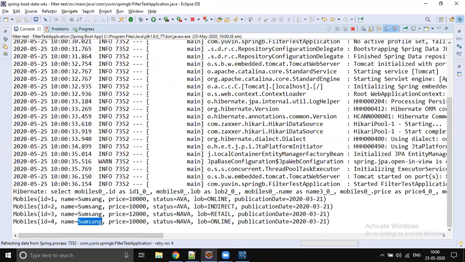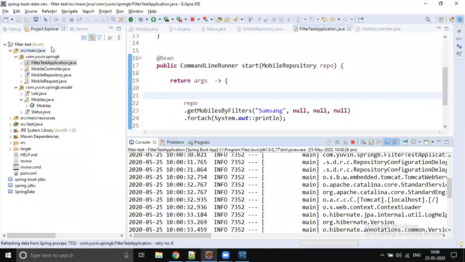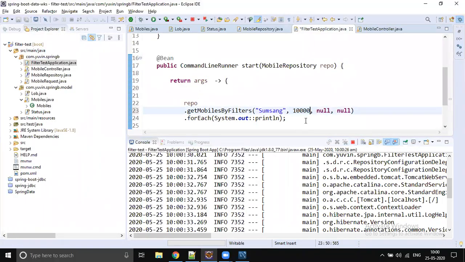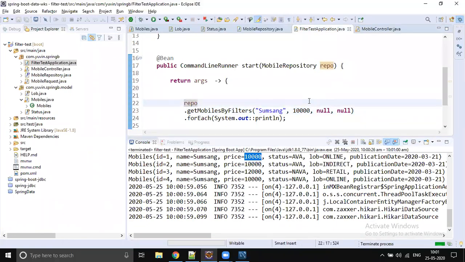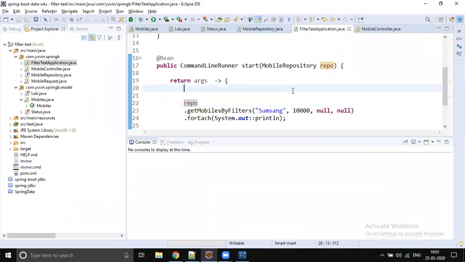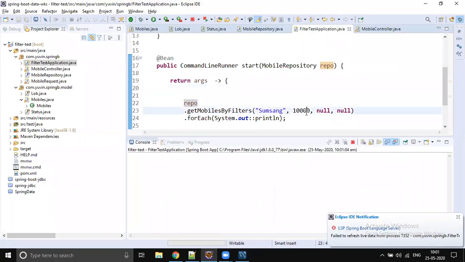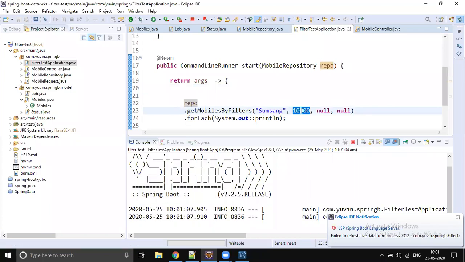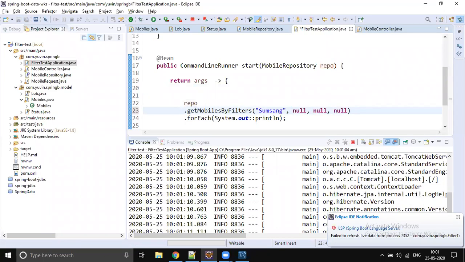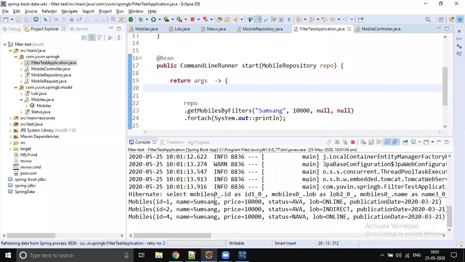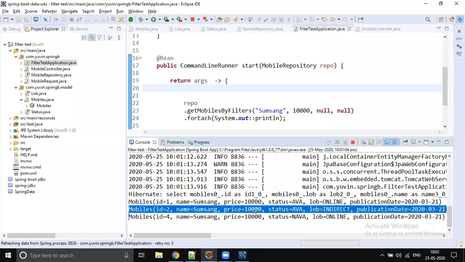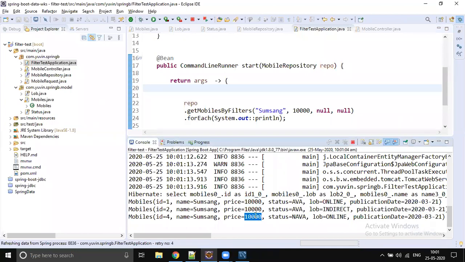In Samsung also we have multiple prices, 10,000, 12,000. So let's fetch only the 10,000 price. Let's pass the second parameter, 10,000. Now you will get the Samsung mobile with 10,000. If somebody sends the price filter, you apply it. If the price filter is not sent, then you apply none. We already checked without price, so let's check with the price. Now you see you got only the Samsung mobile with price 10,000.